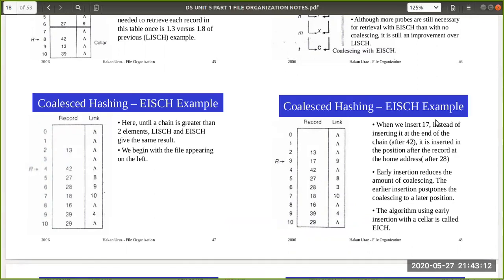Suppose I want to insert 17. When we insert 17, 17 mod 11 gives position 6, where 28 is there. And at the ninth position, 39 is there. And 17, R was pointed here previously, now it is decremented to 3. 17 I place. Okay, 17 I placed. That is 17 placed.